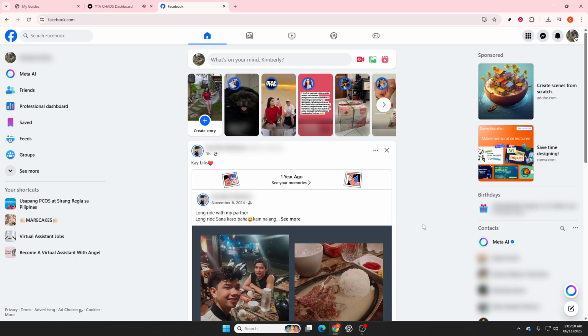First, let's make sure your Facebook app is up to date. For those using Android devices, open the Google Play Store, and for iPhone users, head to the App Store. Search for Facebook, and you'll likely see an update option if a new version is available. Simply tap the update button and wait for the process to complete. After the update, open the Facebook app. Do keep in mind that Meta AI features are available only on newer app versions from April 2025 onward.